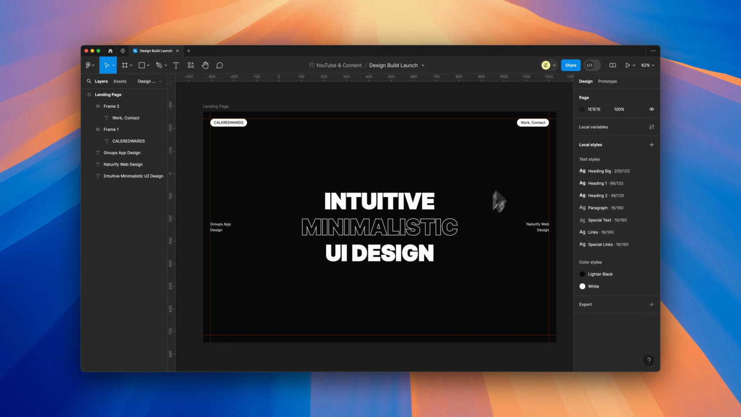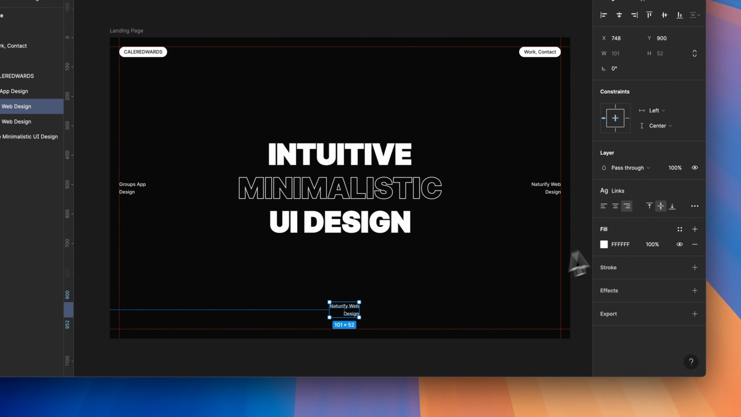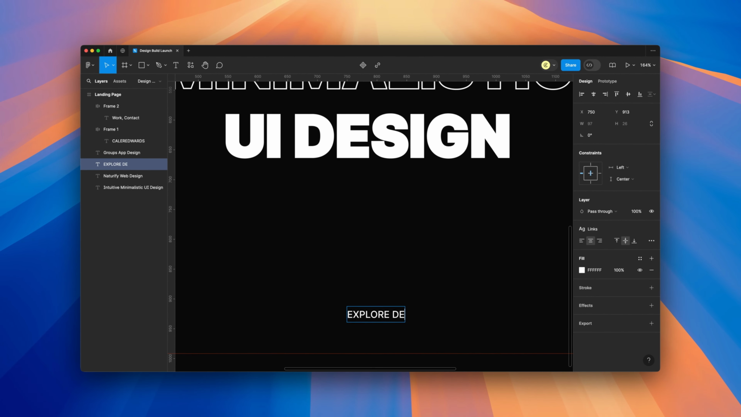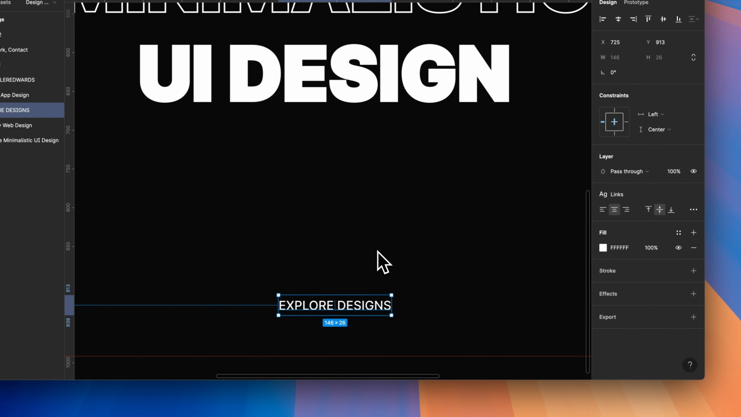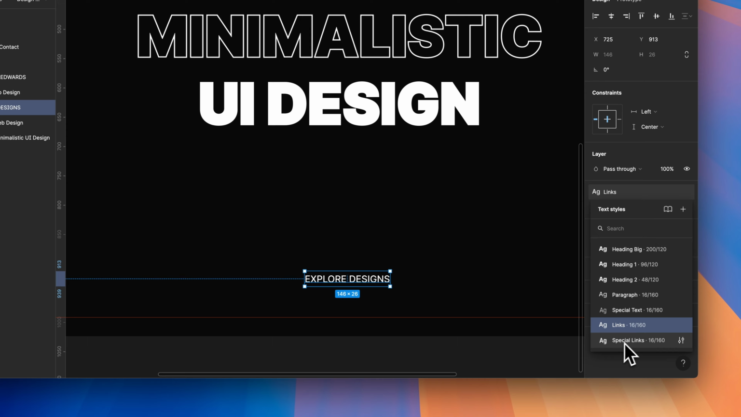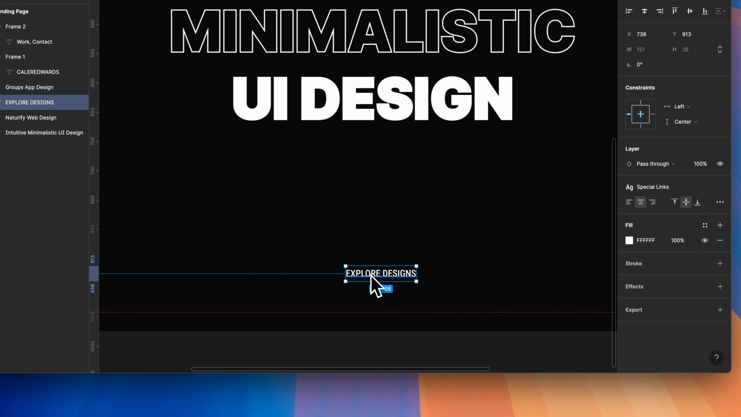Finally, I want to showcase 3 more things down here at the bottom. I want to have a link to go explore all of my projects. So it's going to take you to the actual project list page. So we're going to create a link for that. So I'm going to copy and paste this. I want to center align it. And I'm just going to call this Explore Designs. And I'm putting that in all caps because I'm going to go over here and swap this over to our special link or our alt link. And that's going to put it in Roboto Condensed.